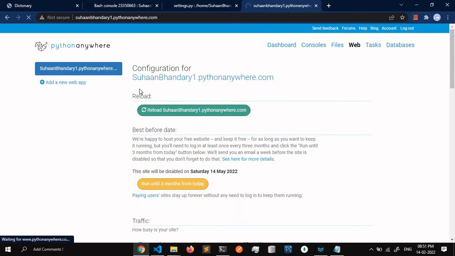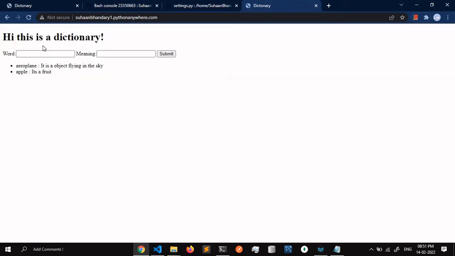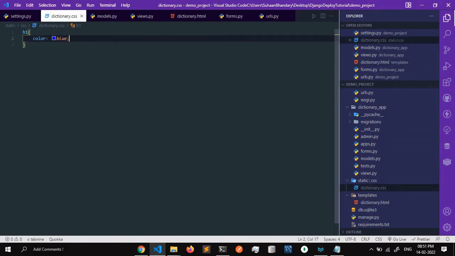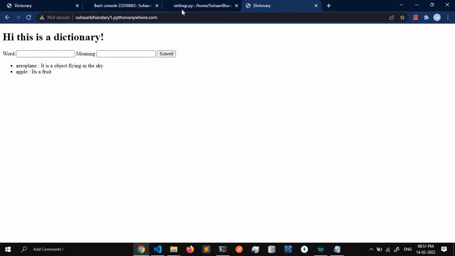Then go back to the app and reload the app, and go to our website. We can see that "Hi, this is dictionary" and these all are loaded. But you can notice that our CSS file is not loaded, since "Hi, this is a dictionary" is not in blue. If we go to our source code and go to dictionary.css, we have defined h1 as blue. So why is it not working?